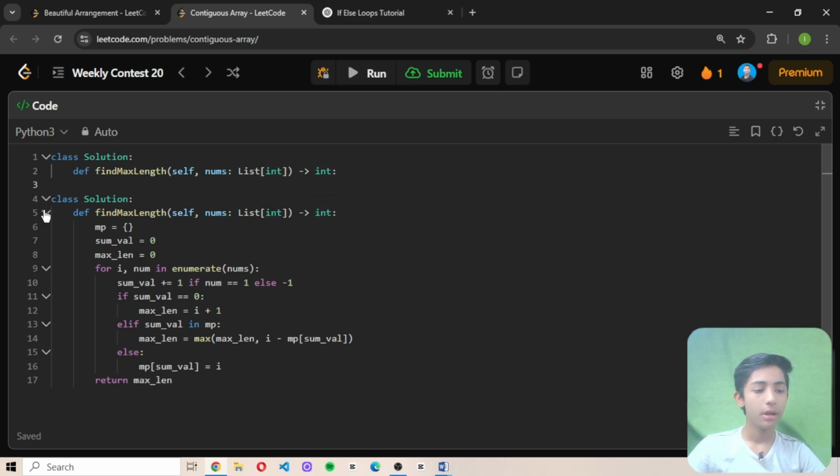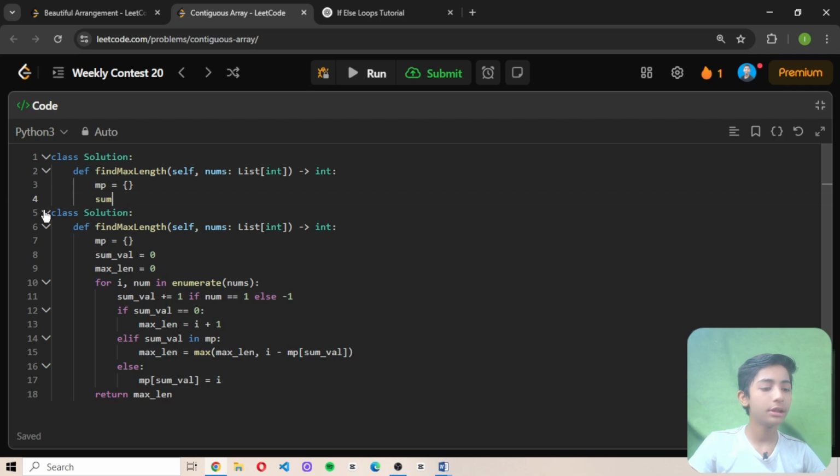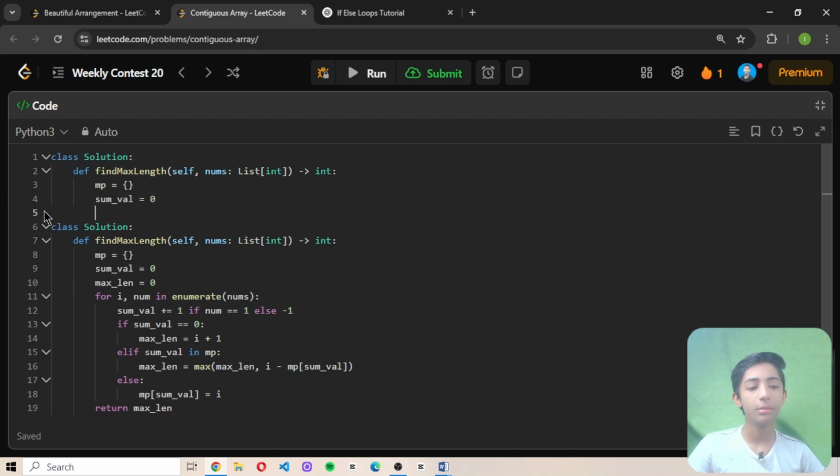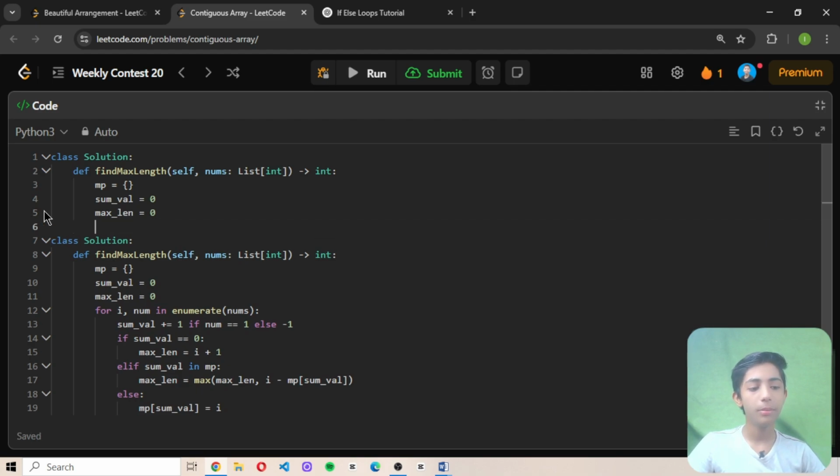So that's fine. First of all I define here mp equals to curly brackets. Now define here sum_val equals to 0. So here we get one more integer by the name of sum_val. Then max_len equals to 0. Here we create one more integer by the name of max_len.